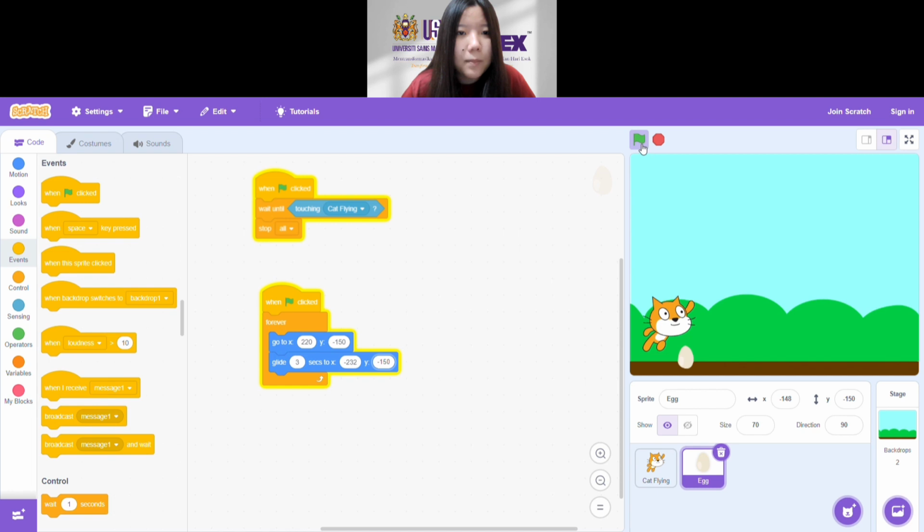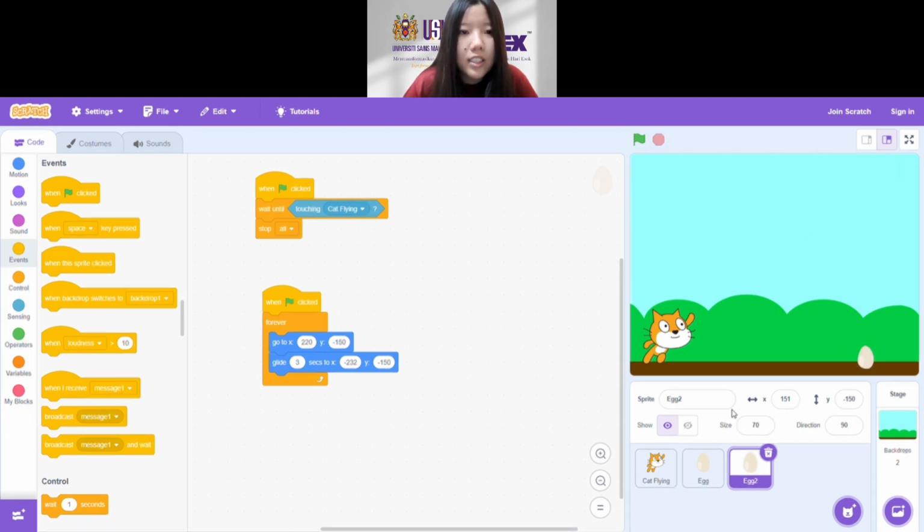Okay, next, let's make our game even more fun. We can add more obstacles. It's actually really easy to do that. Just right click on the first obstacle, our egg, and click duplicate. Now we have another egg with all the same code as the first egg. So it will glide just like the first egg does.